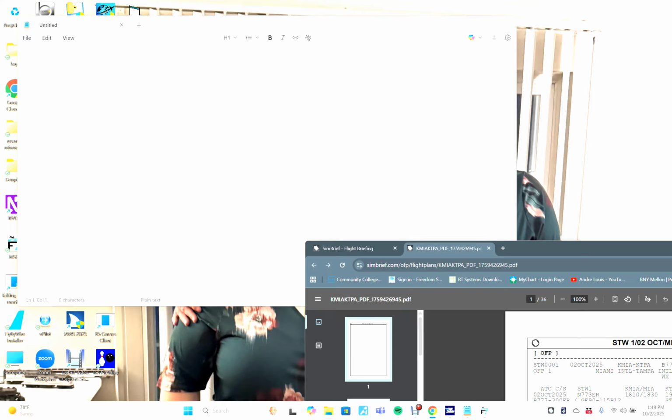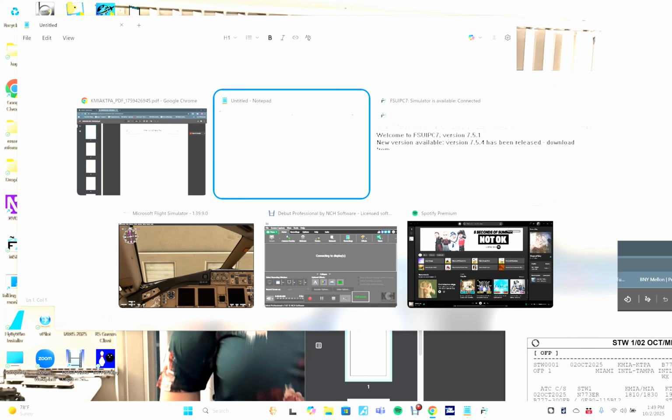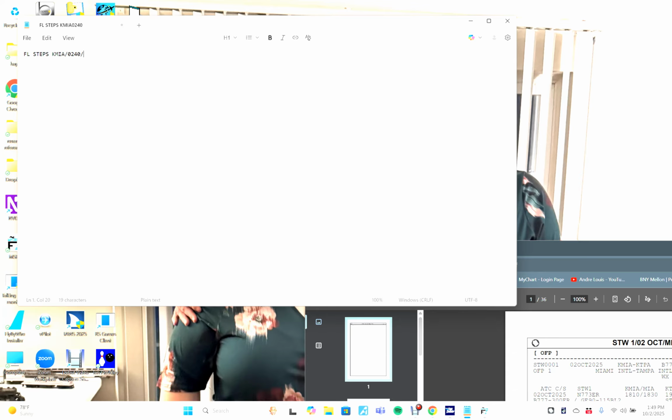Alright, there are things you need from this flight plan. You need your cruising altitude. So you just copy that to clipboard, to your notepad.